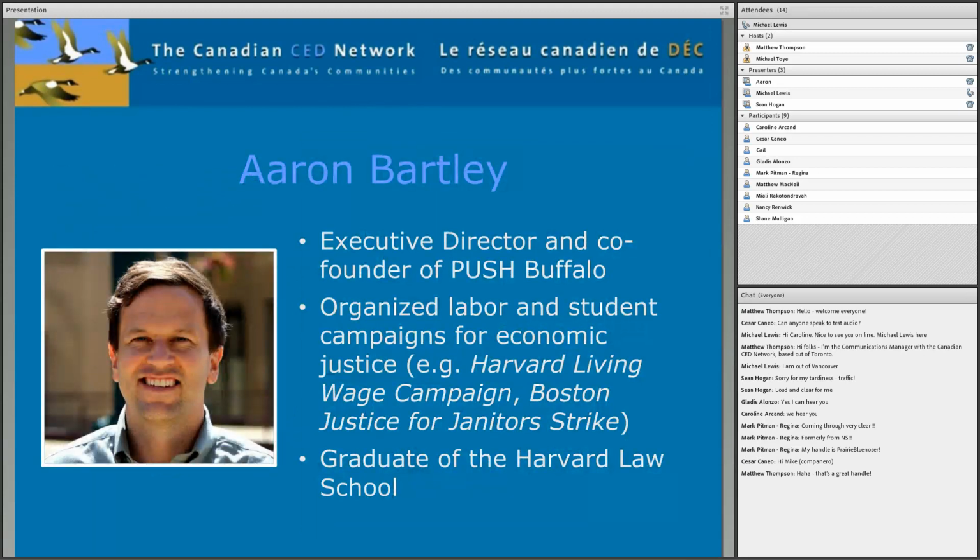Aaron is from Buffalo. Over the years, he's organized labor, student campaigns for economic justice, living wage campaigns, the Boston Justice for Janitors strike. He sounds like a bit of an organizer, to say the least. He's also, though, a graduate of the Harvard Law School and has appeared in major media outlets in the United States as an advocate for low-income individuals.